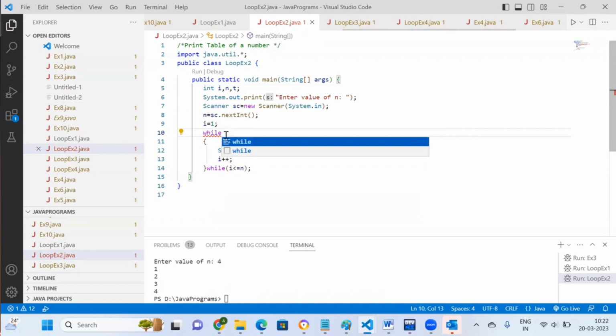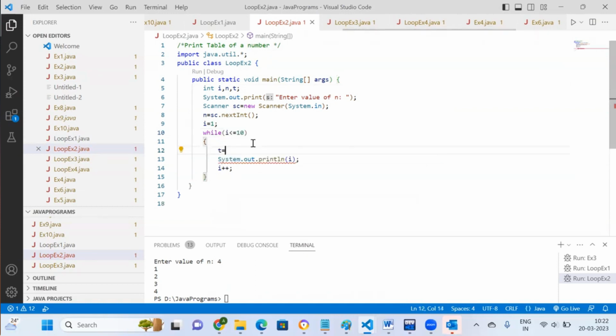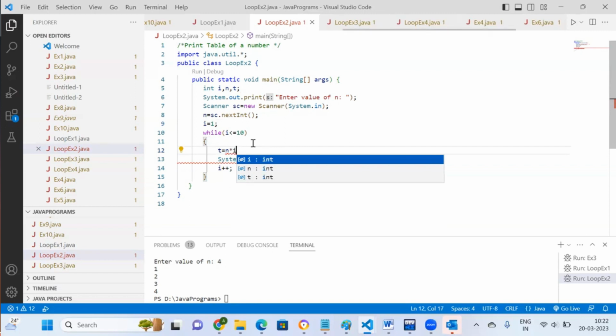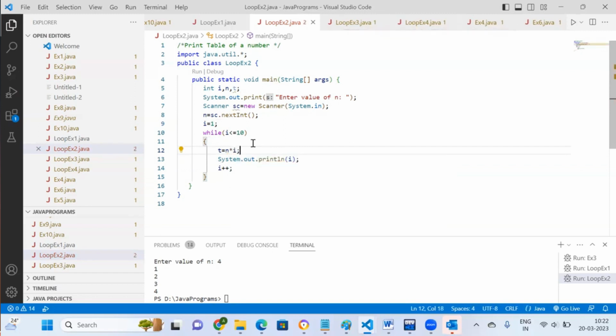And how many times do we want to print? We want to print it 10 times. And what will be printed? P is equal to n number into I. So the first time the number will be 5. 5 into 1 will be 5. It will print 5, and I will be incremented to 2.